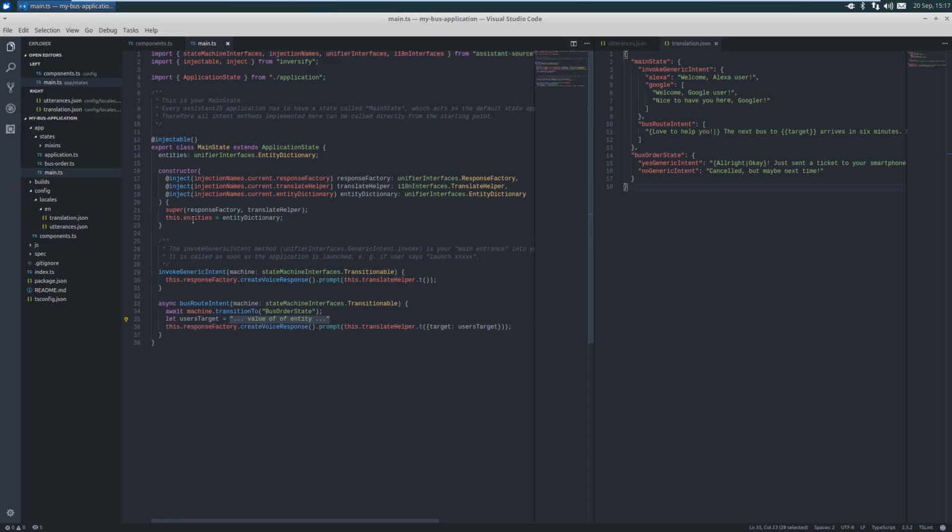Now we got the entity dictionary instance ready in our state, so we can just call entities.get to get a specific entity value. But by the way, AssistantJS also supports many other features on the entity dictionary. For example, store to session to store the whole entity dictionary to a session, or get closest, which is often pretty useful to match your entity against a given set of possible allowed entity values. But let's just stick with get for the moment.